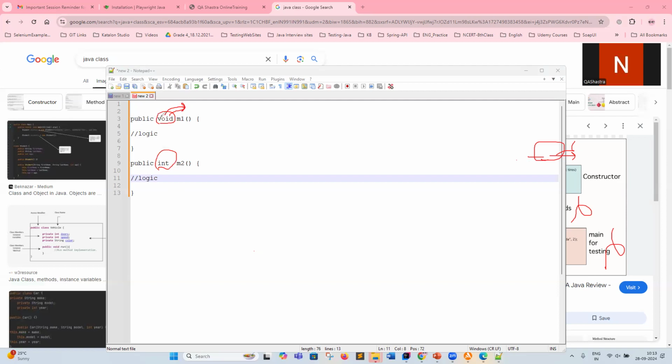This method does not return any value. Also, we can make our method return some value, but you specify the type, which type you want to return. So we can use all the data types here. What are the data types we learned just now?